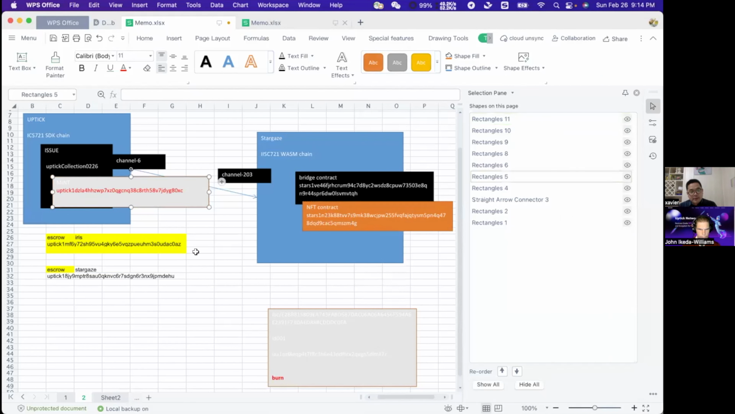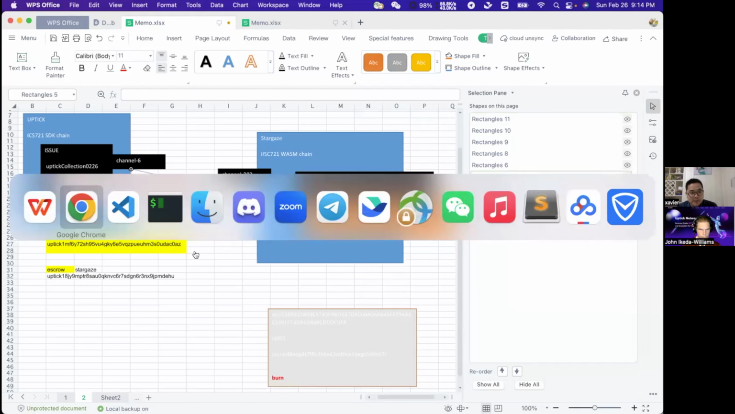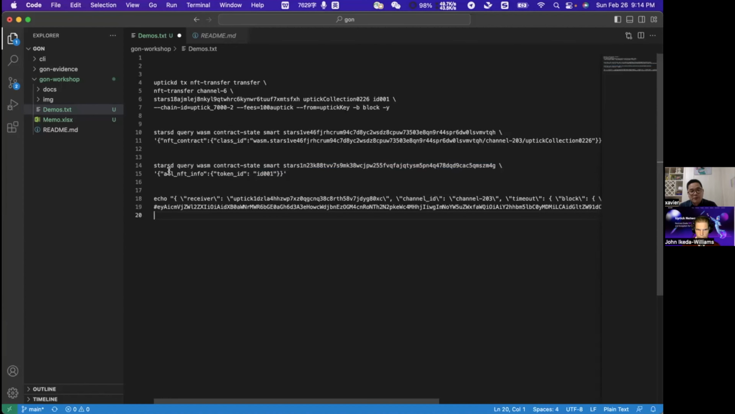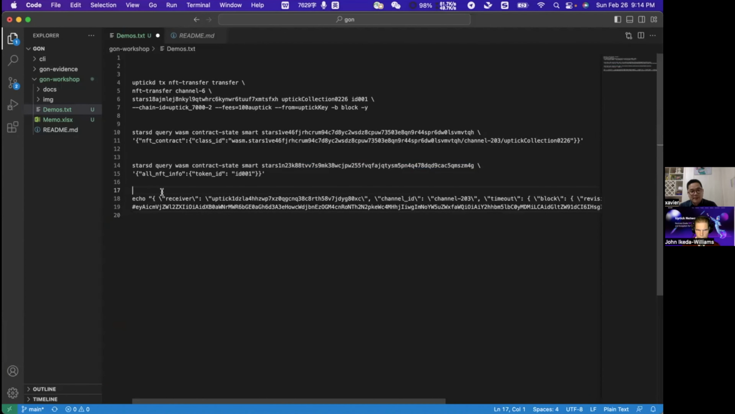Okay, and then we want to check when we transfer back to Uptick. You can see how to transfer back to Uptick. Before transferring back to Uptick, we should decode the information: the transfer information, the receiver, and so on. This is the difference between Cosmos SDK and Wasm. In Wasm, you need to decode the receiver, the chain ID, and the timeout, some information.